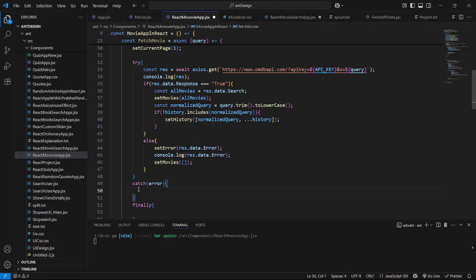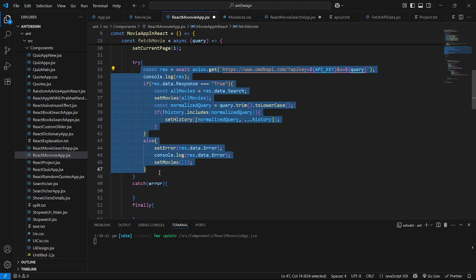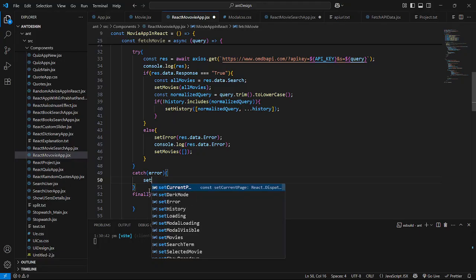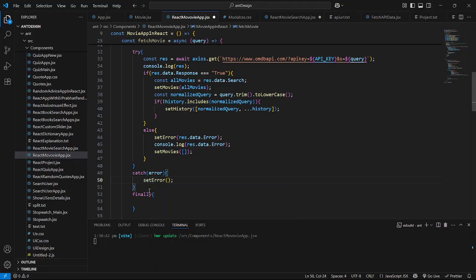And now come to the catch block. Inside the try block we write such code which might throw an error, and inside the catch block we are going to catch the error. So I'll catch the error inside the catch block. I'll say setError, and I'll close this and write: something went wrong, please try again later. Okay, this is it guys.